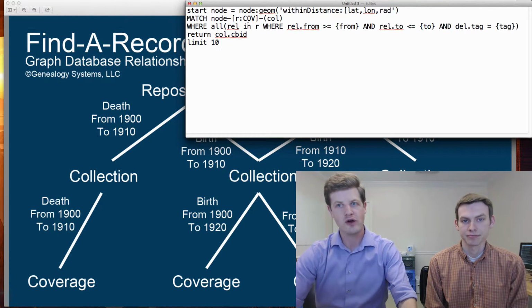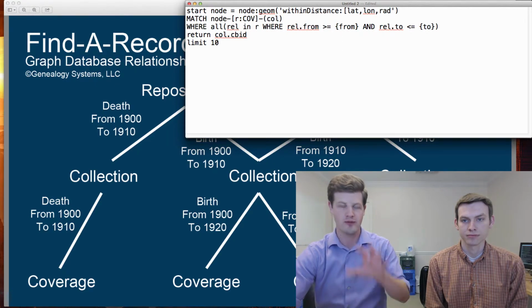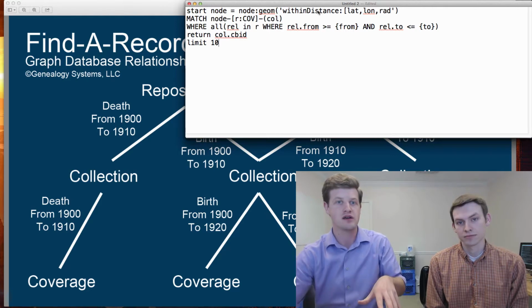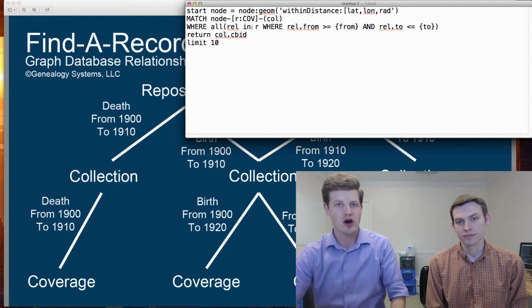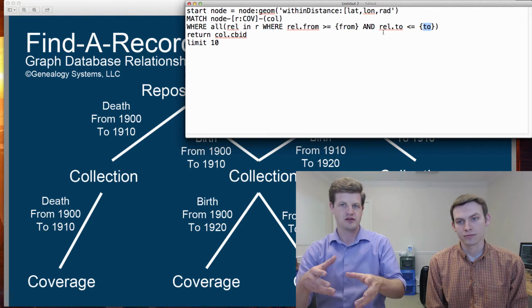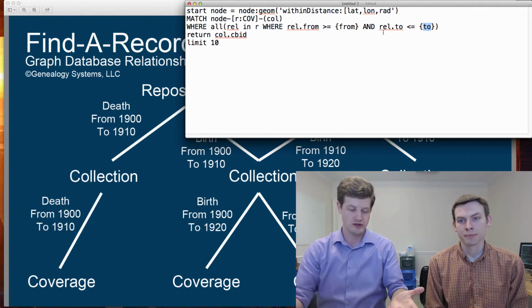If we wanted to add a little bit more complexity, we could do the same thing, grab essentially a subgraph, all of the nodes within a certain radius, grab all of their collections, and we can do some filtering. We can say, for all the relationships between this coverage node and this collection node, only show me the stuff where it matches the from and the to that I passed in. So only grab me stuff that comes between 1900 and 1910, or whatever we want to do.